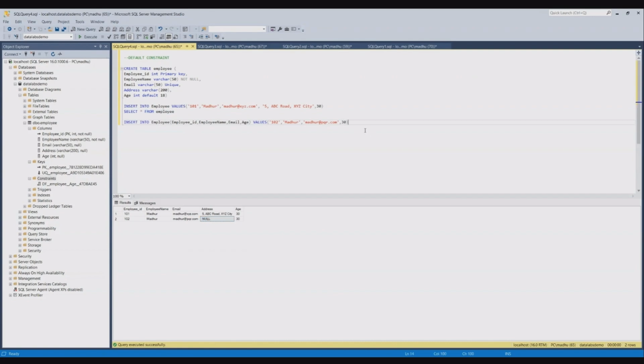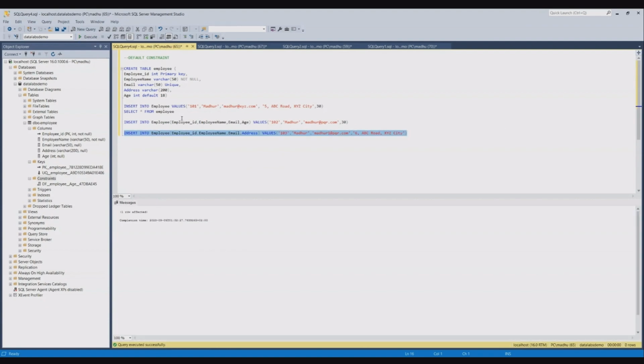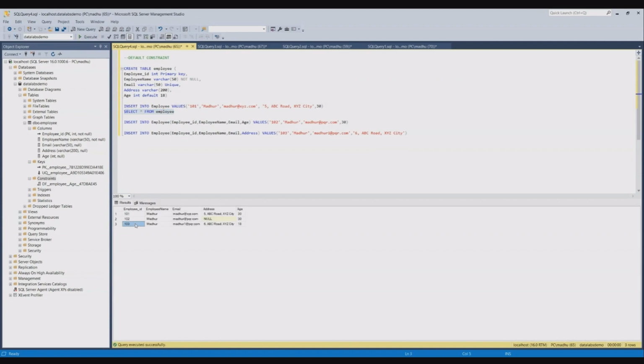Now let's try the null on column age. Now let's fire this query which has no entry for the column age. Execute, record inserted successfully. Now let's read the data. Now if you see for this record where employee ID is 103, the default age is 18. We didn't add anything over here, but the default constraint added the age as 18. So this was the default constraint. Let's drop this table.